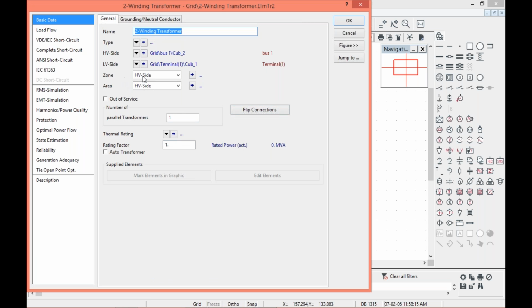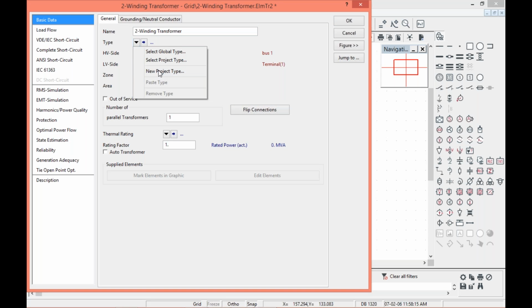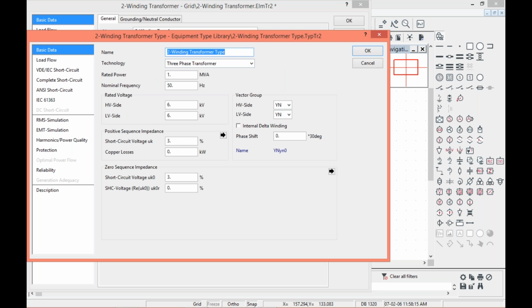Same way it has zone, area, all those things. And in the type also, again, there is new project type, the same thing I already showed you, rated power. Whatever you think, because you are already faculties of power system, so whatever you think, just edit those values. I am just going with 25 MVA, and high voltage is 110, and the low voltage that I'm considering is 11.